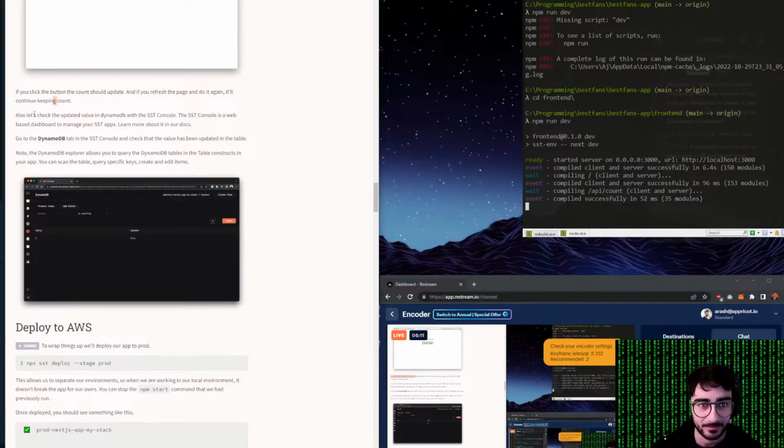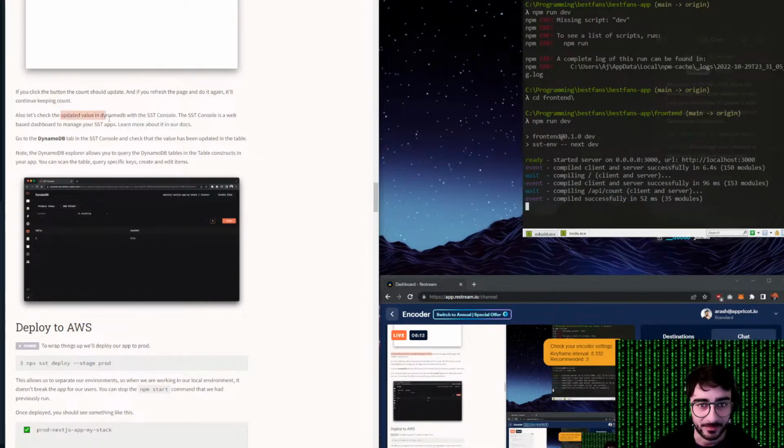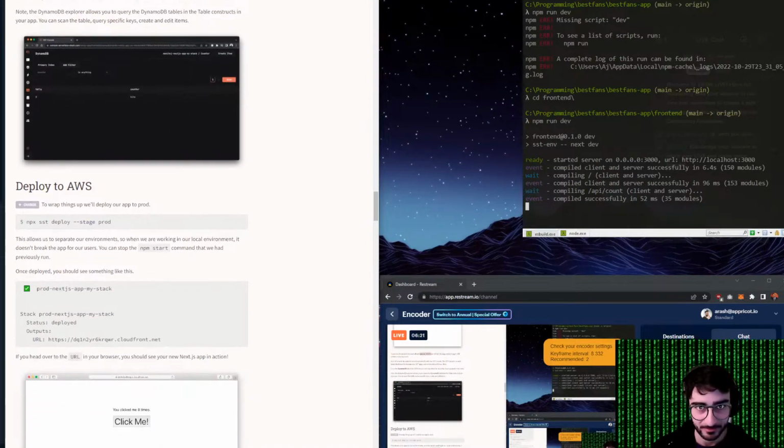Okay, let's check the updated value in DynamoDB in the SST console. Okay, so SST provides like a little web app dashboard console thing. Let's have a look at it.